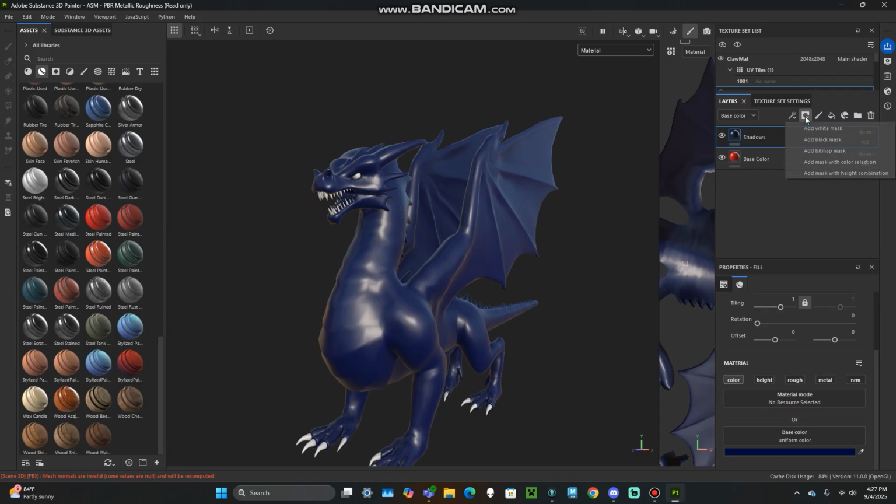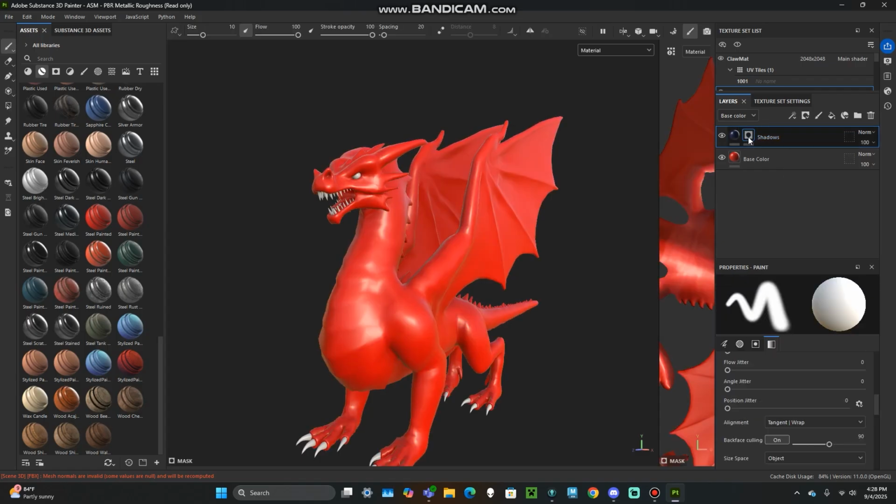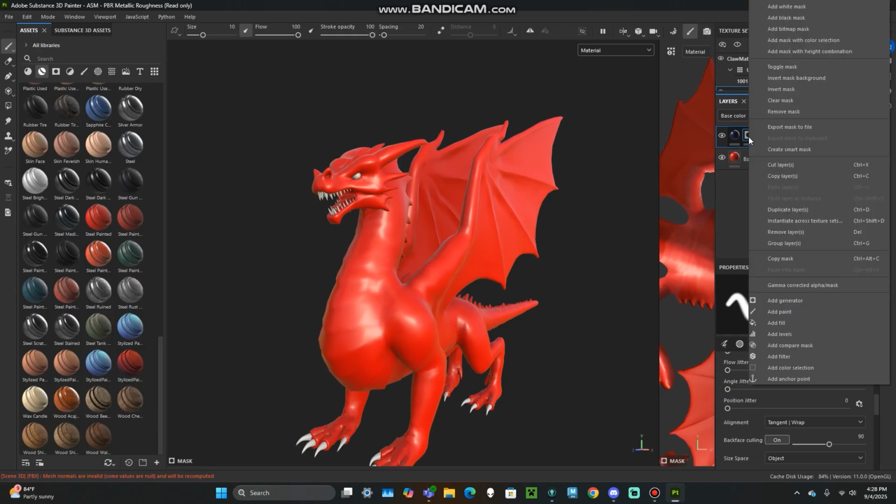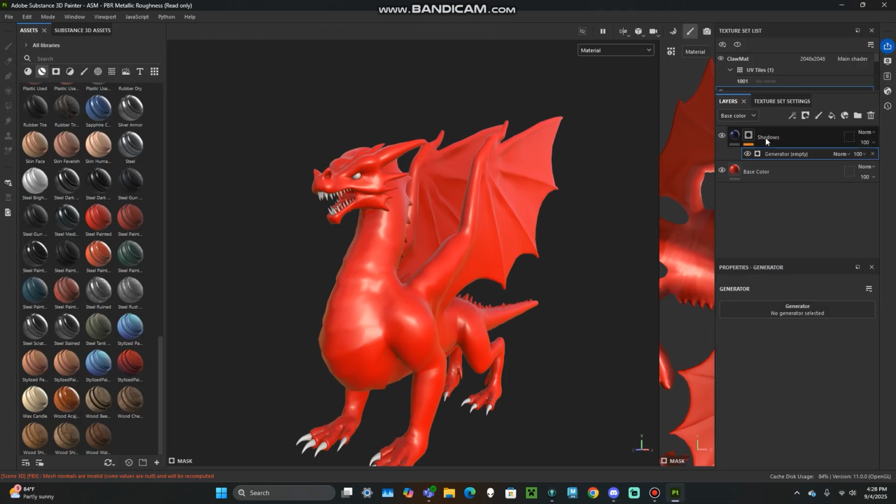Right, now on this we can add either a white mask or a black mask. It doesn't really matter that much, but for now I'll just add a black mask so we can really easily see the changes that are being made here. Right, then you can right click on this. So now you've added a mask. You can right click on it and you can say add generator.